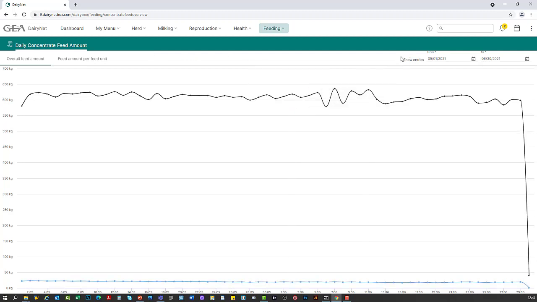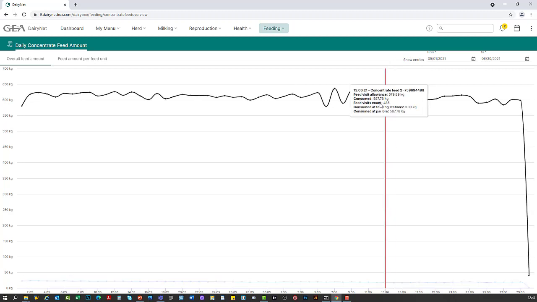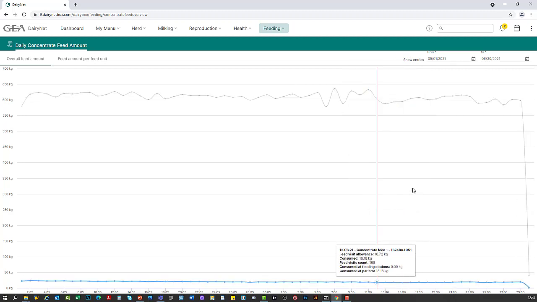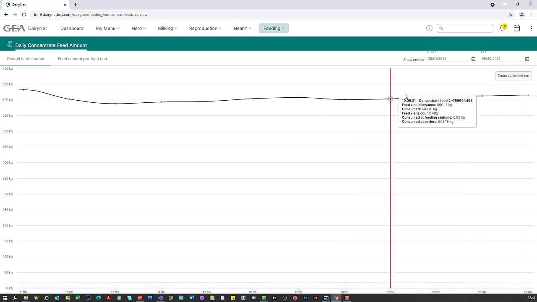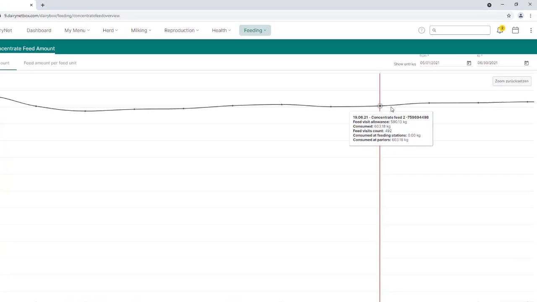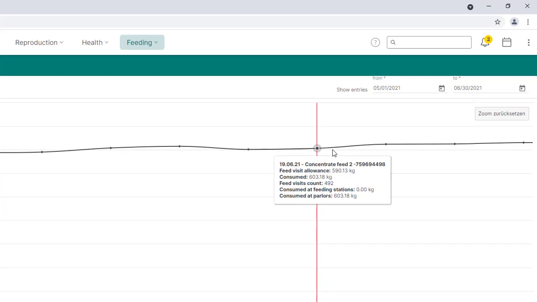Each feed is assigned to a specific color. In addition, you can zoom into a specific slot on the graph by highlighting the desired area. By using the mouse over function at the individual lines, further information on the total feed amount of a feed per day can be called up. This includes the following information: feed visit allowance, consumed in kilograms, feed visits count, consumed at feeding stations, or consumed at feeding parlors. The red vertical line represents a single day and serves as a mapping functionality.